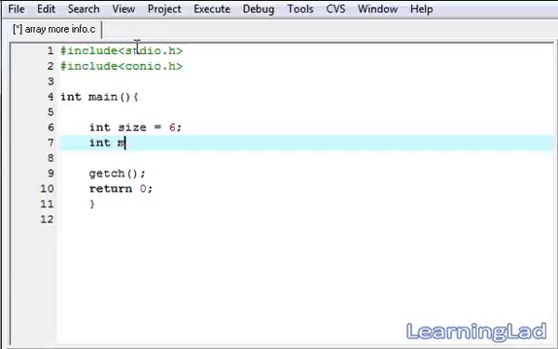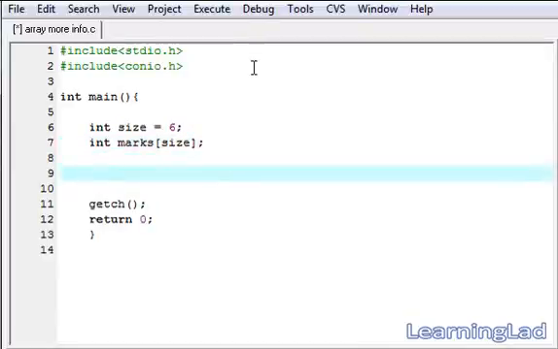Then we're gonna create the array. It's gonna be int marks, as we're gonna take only integer values from the user, and here we're gonna reference this variable size. So it's similar to int marks[6], or the array marks with the size 6. Then we're gonna write a for loop to take the input for all the array elements.